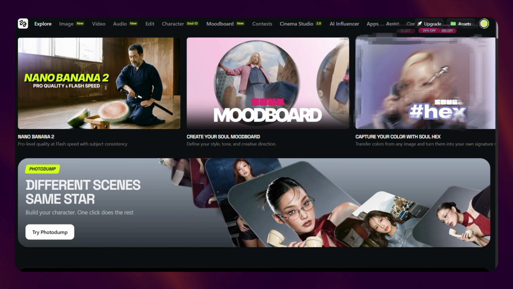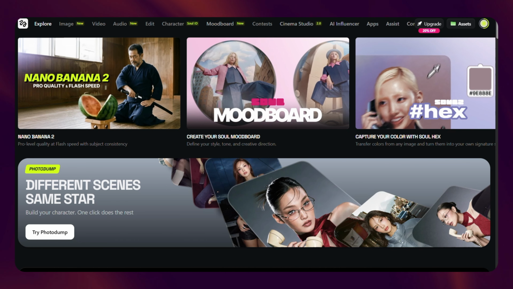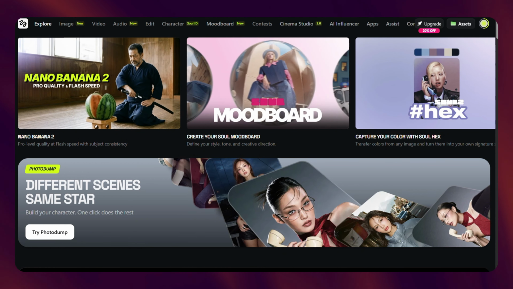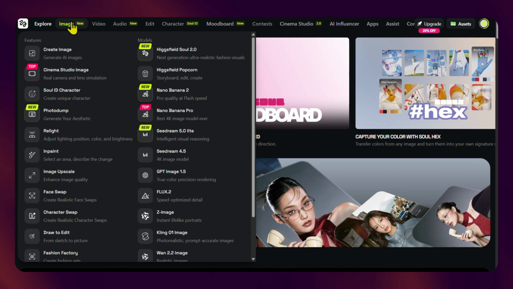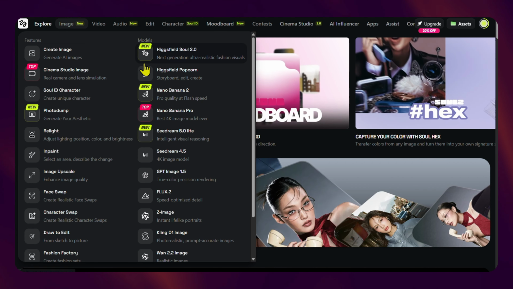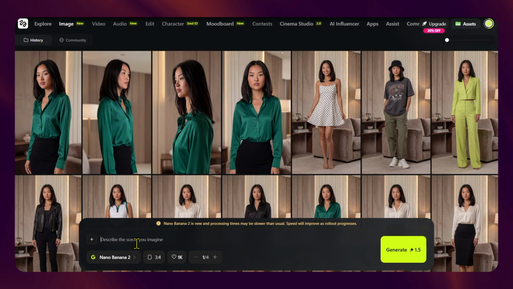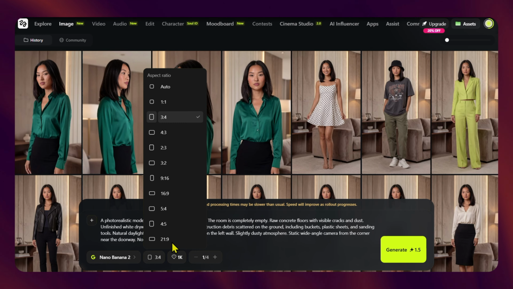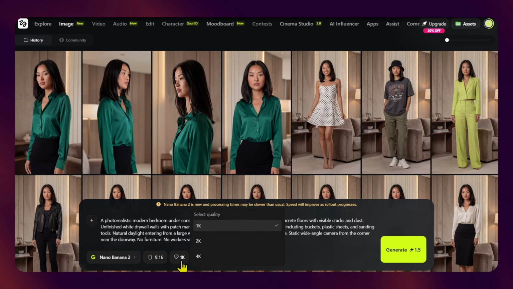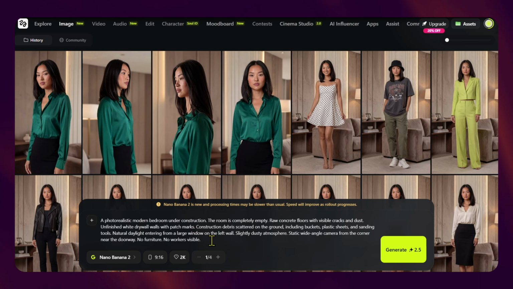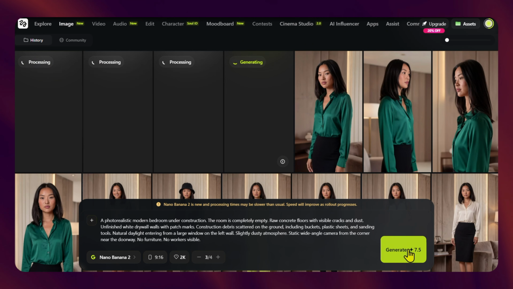If you've seen my other tutorials, you already know how to use this. It's one of the cleanest AI image and video tools out there. Go to Images at the top and select the image model to use. I'm going with Nano Banana 2. Paste the prompt in, set your aspect ratio to 9:16 for YouTube Shorts and Instagram, bump the resolution to 2K, and hit Generate. I always generate a few options to give myself choices.